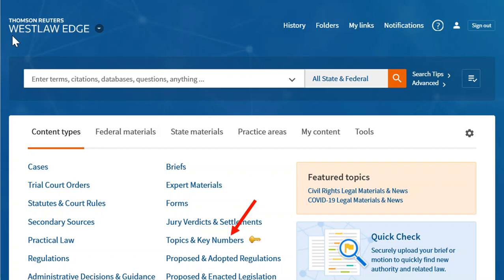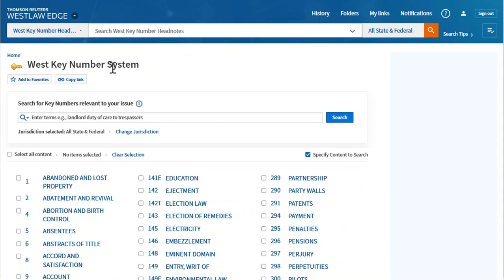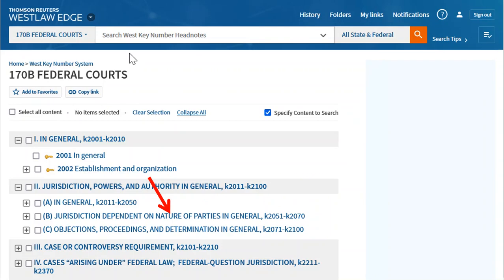Another great tool for case law research is the West Topics and Key Number System. The West Key Number System was developed for case finding in the print world, but can often provide superior search power in the online world when using Westlaw. West Key Number System divides all of American law into over 400 broad legal topics, which are listed in alphabetical order. Let's look at federal courts as an example.